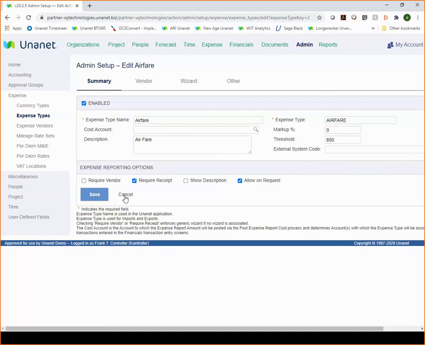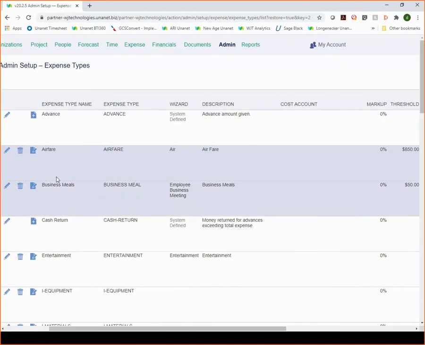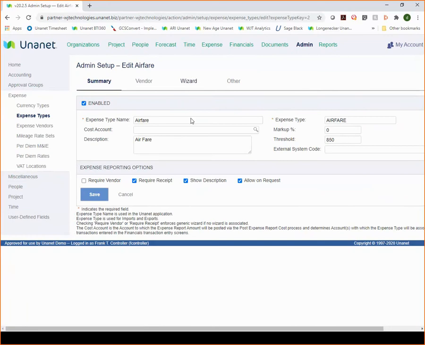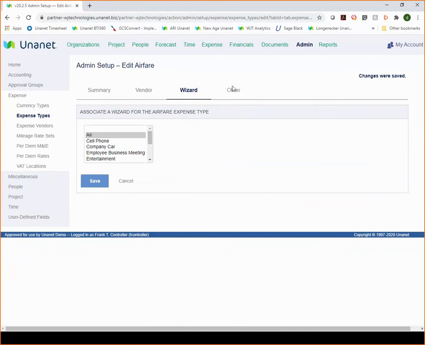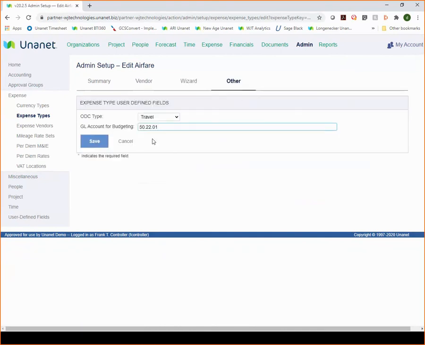So once we have the main part of the airfare set up, and let me go back, here's where you select the wizard as well. So this has got an air wizard. If we want to use the wizard, we just select it and save it. And under the other tab is just user defined fields that you can set up. You have up to 20 per user, per expense type. So a lot of information can be stored there.